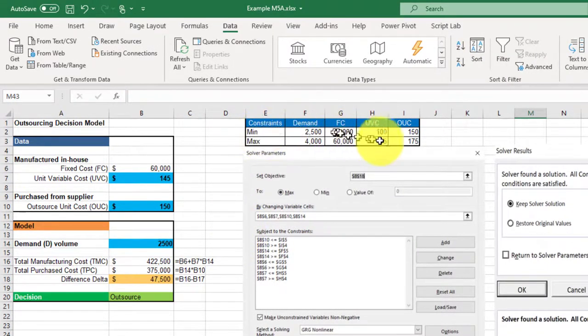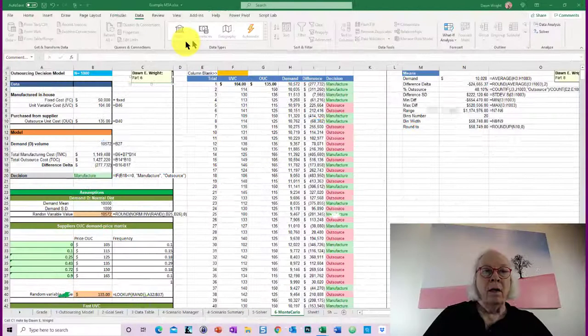They've got your constraints up here. We've got our decision model. Capture a screenshot of how you set it up. It's pretty straightforward. I think you'll find this to be a very useful tool.